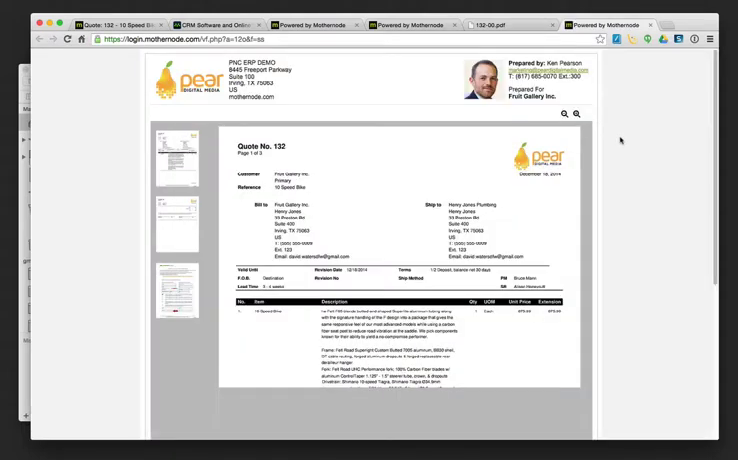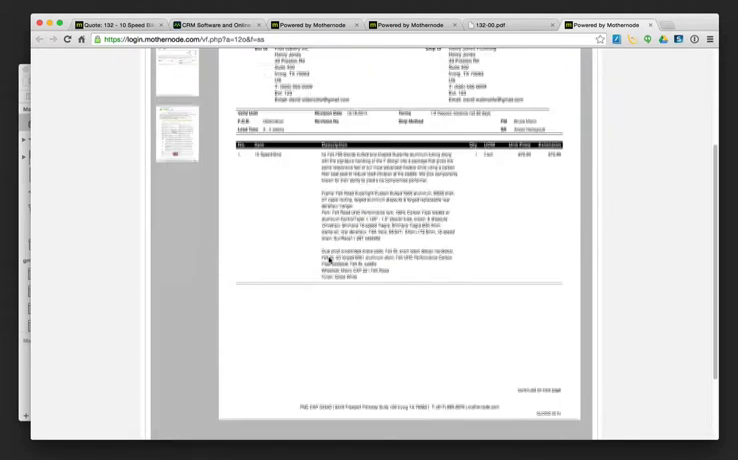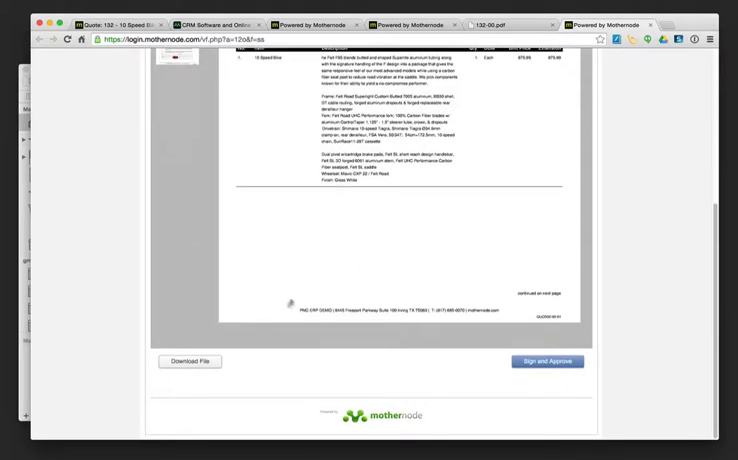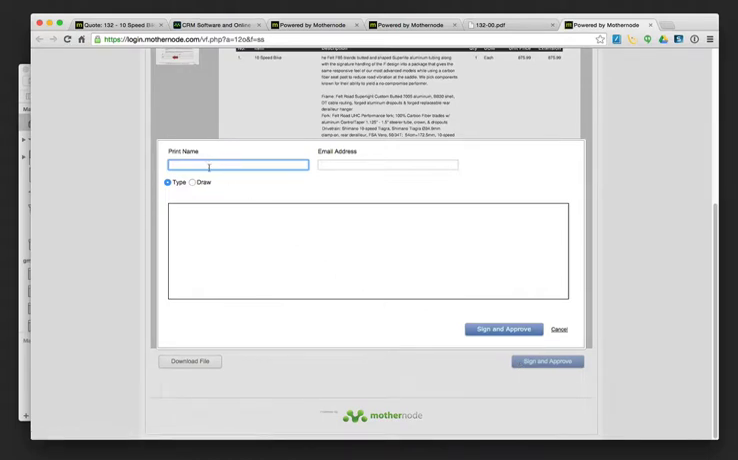I'll click on this. It's now going to open up in a new window over here, a little new tab that's coming up. And it's much like what we saw before, where we have all the same features and capabilities. But down below, I have the opportunity to download that file as I did originally, but now I also have the opportunity to sign and approve. So when I click on sign and approve, there's a couple of things I can do here. I can either type my name or I can draw it.